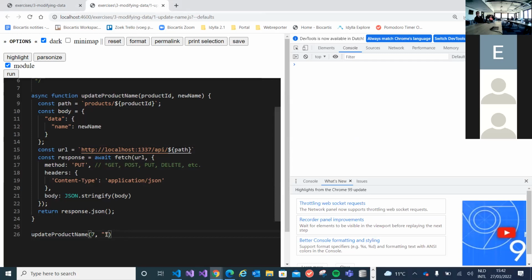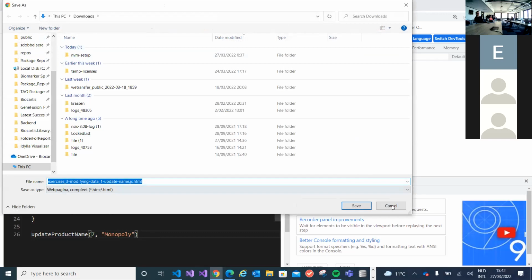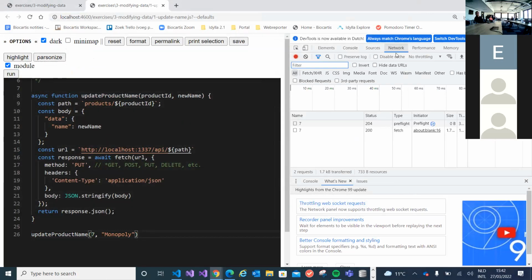Maybe we can also show them how they can see if the call is successful in the network stack. Okay, that's good. Here, we showed the network stack. Now we just updated monopoly to be Dell XPS, and I updated this variable here so that it would change back the product with the ID 7 to monopoly.